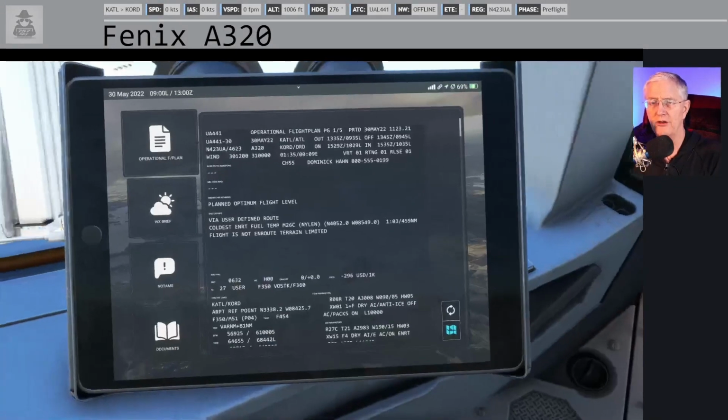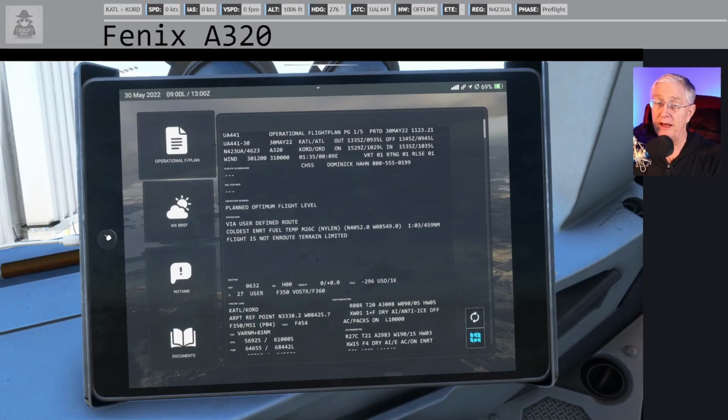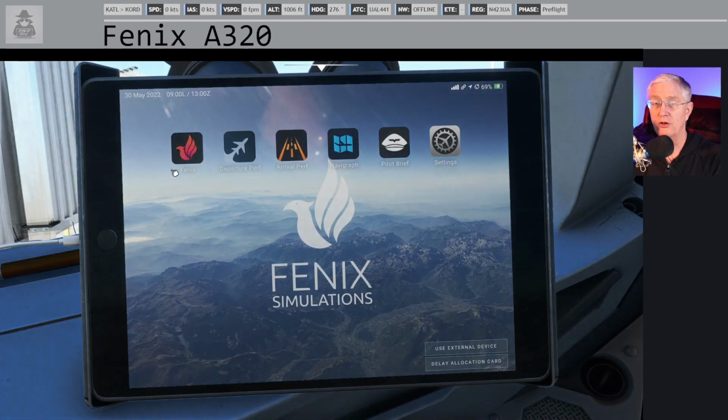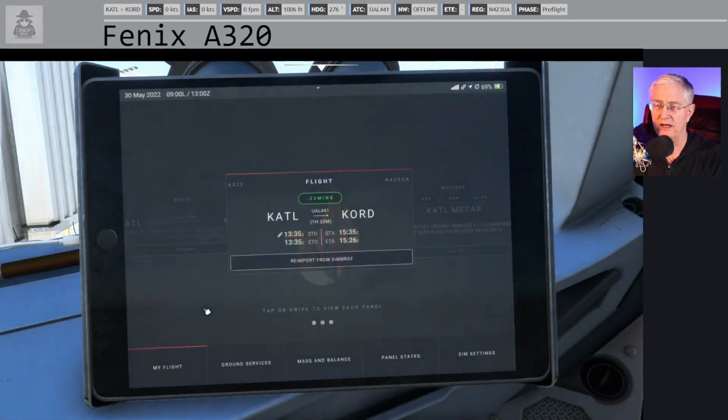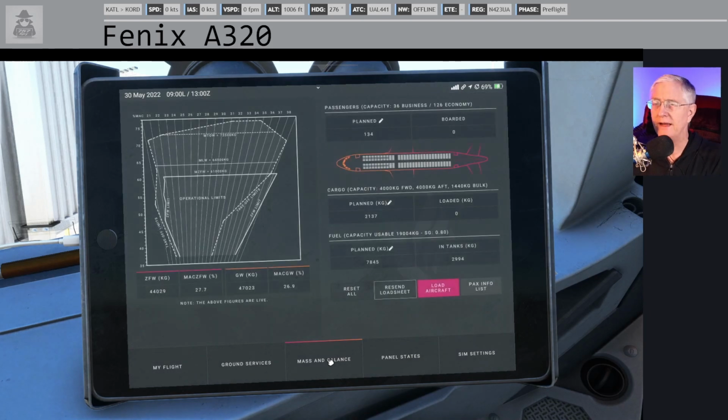We're departing at 1335. We need to get the passengers rolling here. So let's go back to the Fenix application here, and let's go to mass and balance. The American term might be weight and balance. Mass, weight, I think those are relatively interchangeable here. We're going to have 134 passengers boarding, so let's load the aircraft.